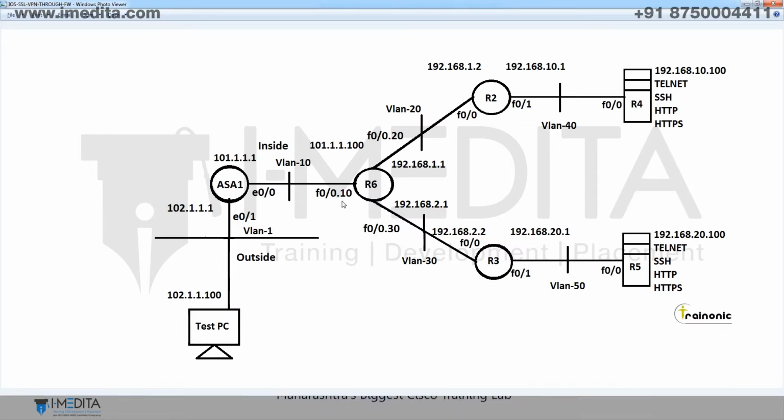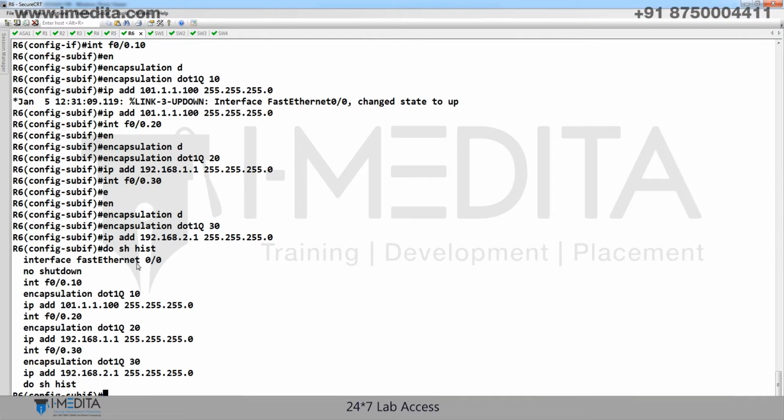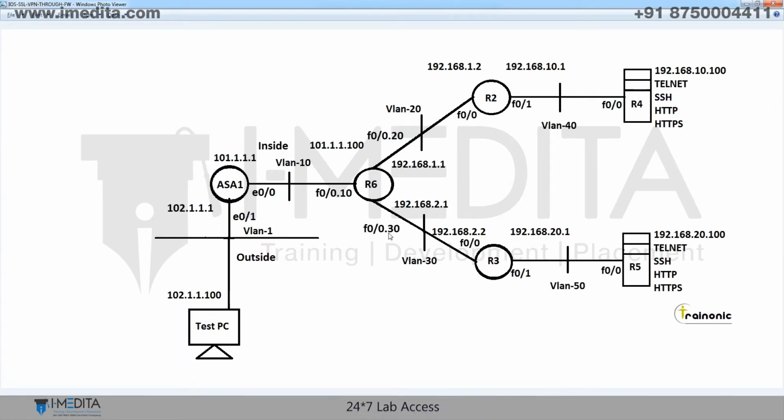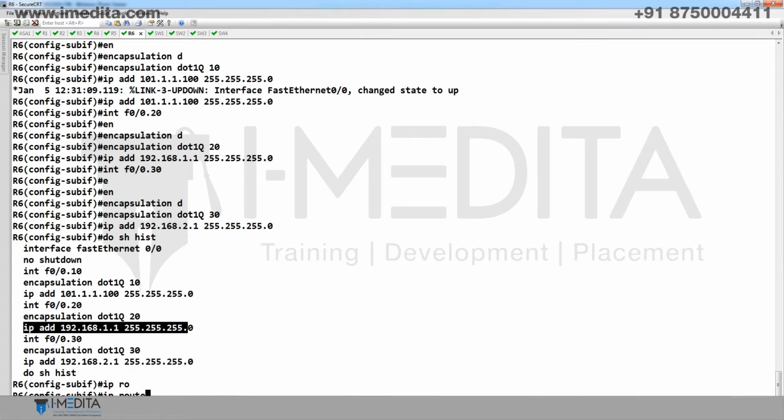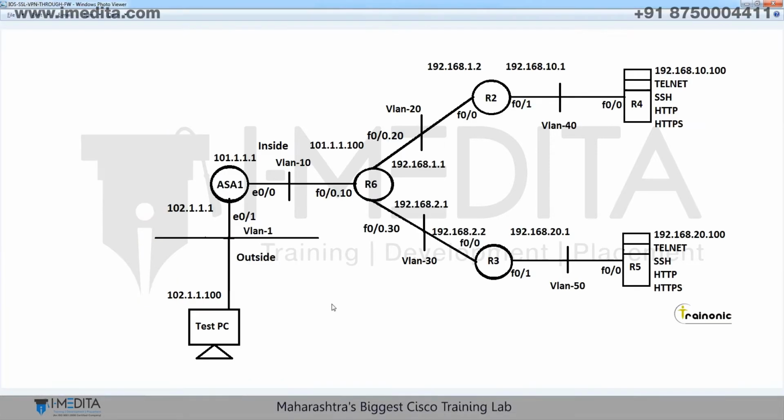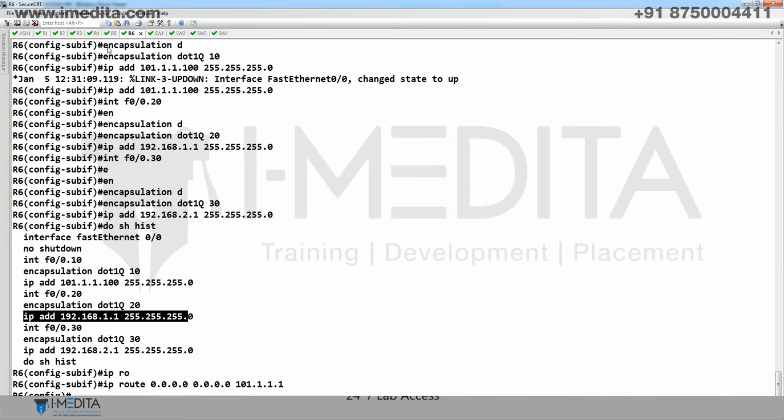R6: F0/0.10 for VLAN 10, 101.1.1.100, .20, 1.1, .30 encapsulation 30, 2.1. IP route with any IP, any mask, a default route toward the gateway. Then we have to go to R2.